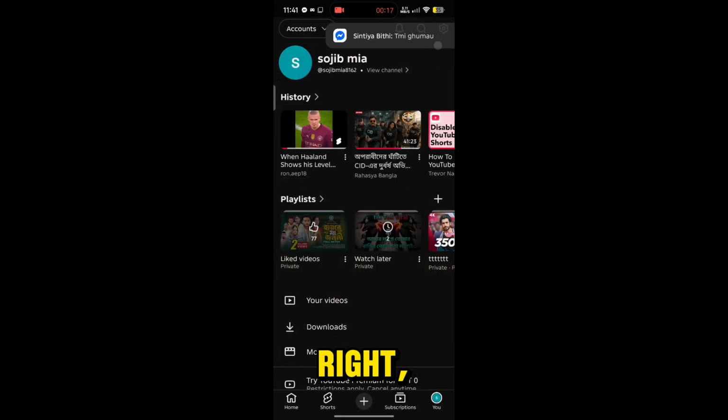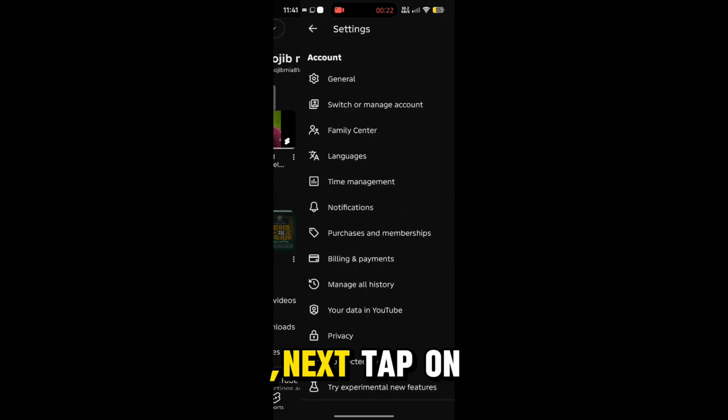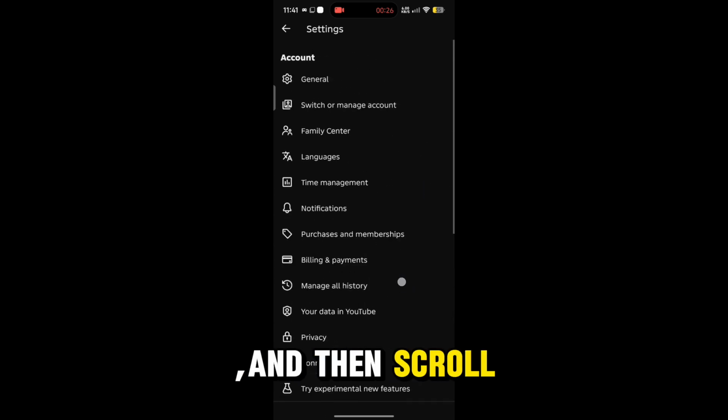the bottom right. And then again on the Android, tap on U at the bottom right. Next, tap on the gear icon at the top right on both phones, and then scroll down from here.